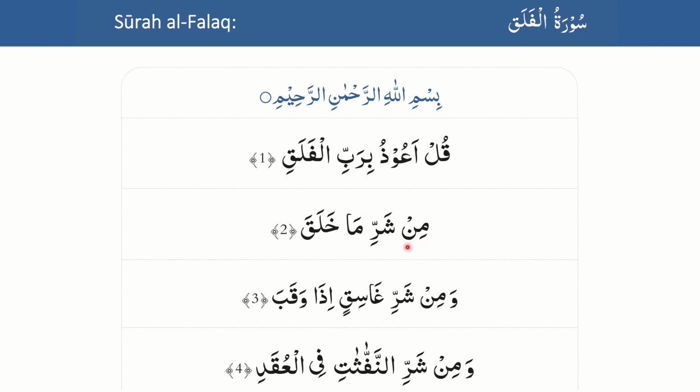Min sharri ma khalaq. A number of factors need to be borne in mind when reciting this verse. Firstly, min sharri. Here there will be a light nasal sound made due to the ikhfa of nun sakina. Quite often, this light nasal sound is made incorrectly or inaccurately.